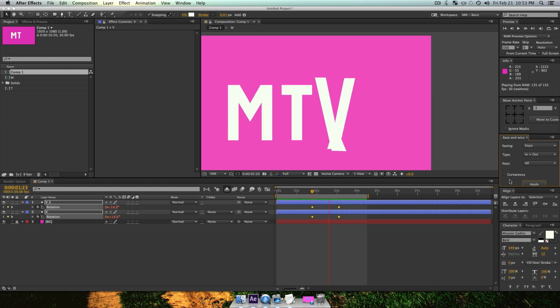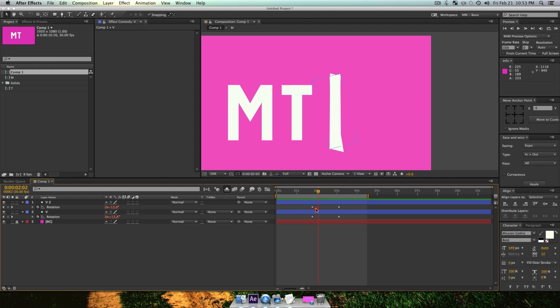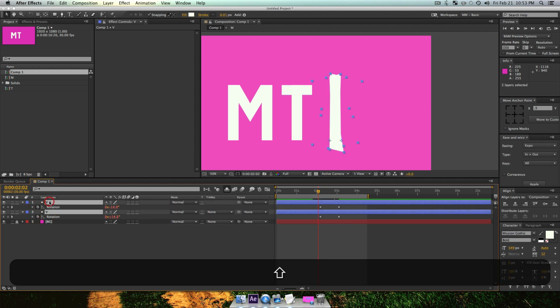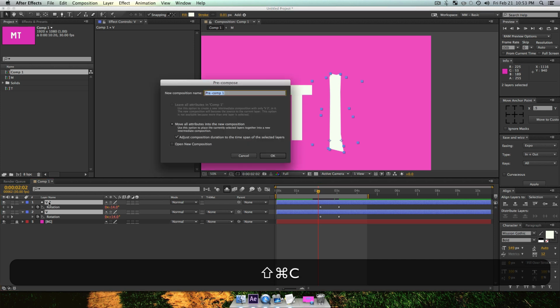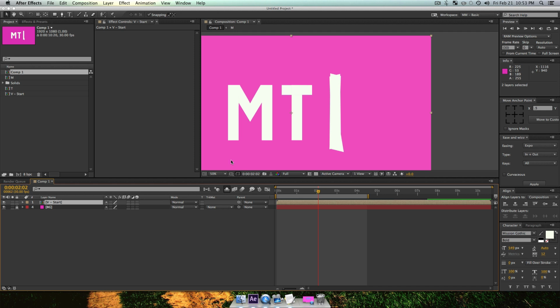That looks pretty good. I'm now going to want to make this even more interesting. So I'll maybe move these two keyframes forward a little bit, and put these into a new pre-comp. So select both your layers and press Shift Command C on your keyboard, and let's call this V Start. So now what we're going to do on our V Start is press Q on your keyboard to bring up your shape layer, and let's just draw over this shape.